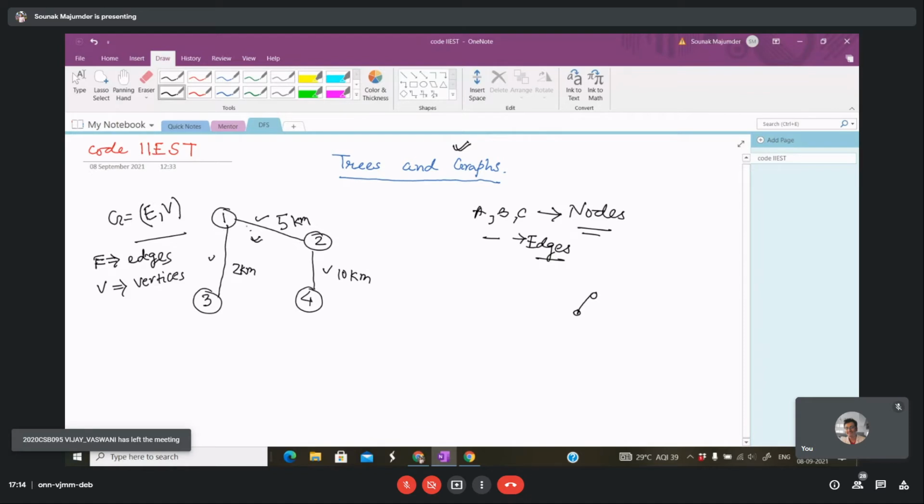So here you can see that there is a direct road from 1 to 2. There is a direct road from 1 to 3, but there is no direct road from 1 to 4, which means that you cannot directly go from town 1 to town 4. And here we have assigned some weights because this is a weighted graph. So in case of a weighted graph, there is some value that is being added to the edges.